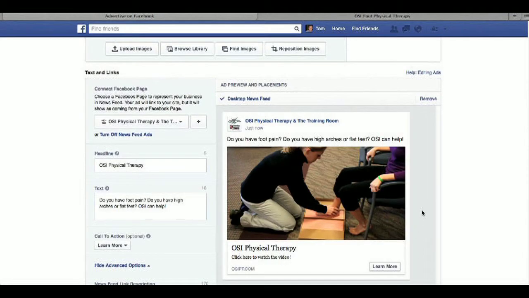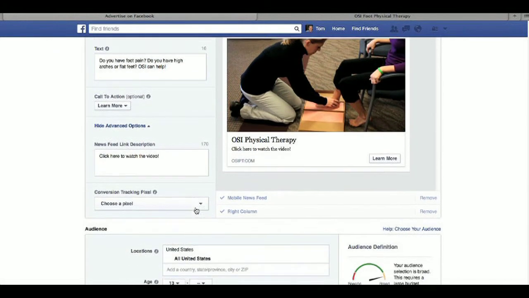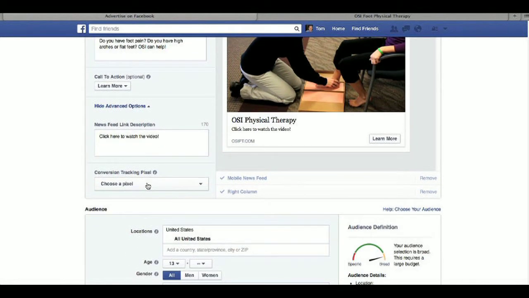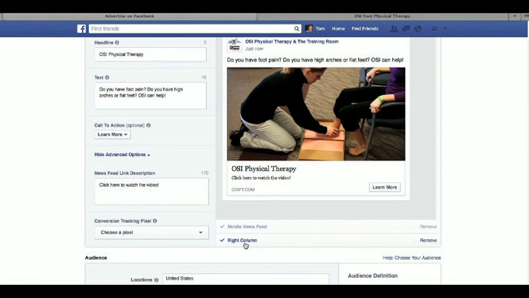So let's scroll down a little bit further. Choosing a tracking pixel, I wouldn't worry about that for now. Let's stick with just getting a basic ad up and running. This is how you know that it will be shown on desktop, it will be shown on Facebook mobile, and also in the right-hand column.